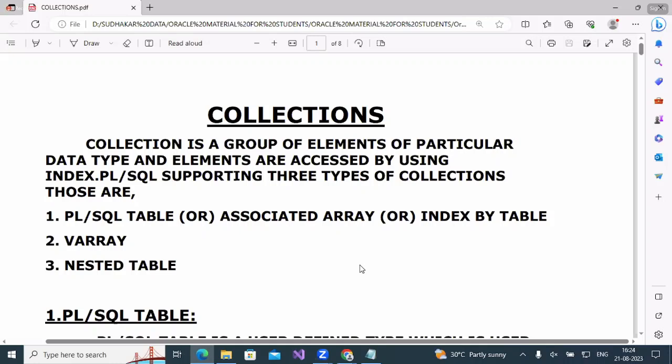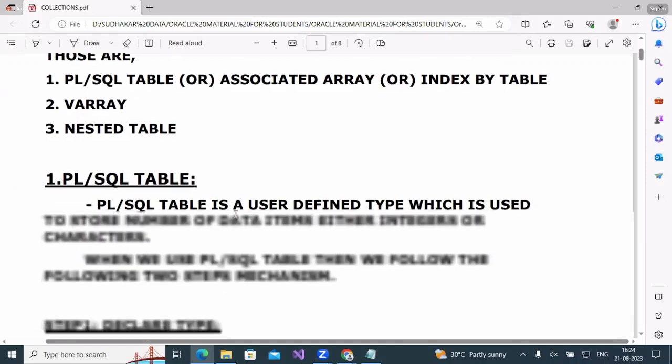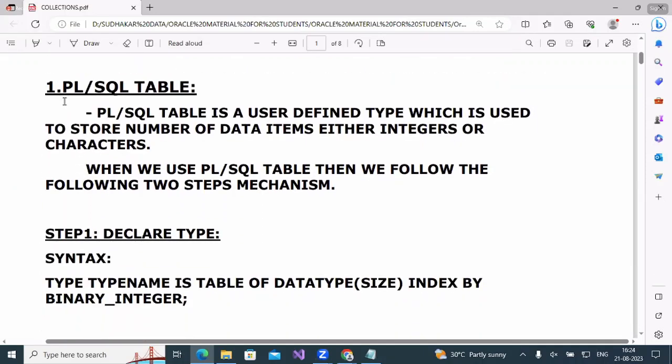And first method, observe carefully. First, PLSQL table or associative array or index by table. Now check it out. In this mechanism, carefully observe. The PLSQL table is one of the user-defined data types. Just as arrays are user-defined data types, a PLSQL table is also a user-defined type, and it is used to store a number of data items.